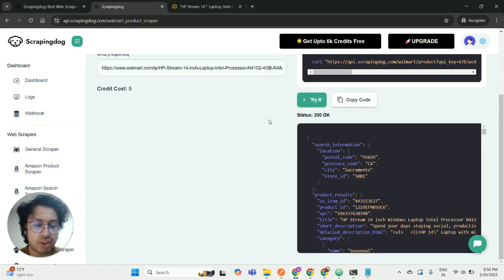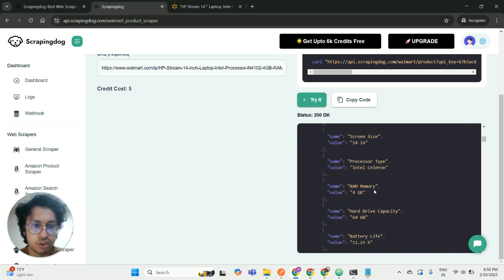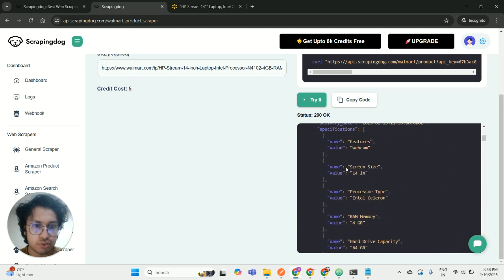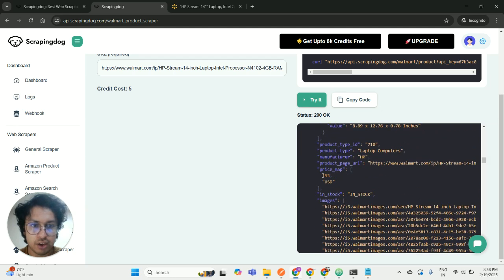The API is very fast and you will get the response in 1 or 2 seconds. So here's the title of the product, HP Stream 14-inch Windows laptop. Here's the short description. Here are the specifications of the product, and the most important thing, the pricing. Here's the pricing. So you can scale with our API and you can scrape millions of Walmart pages with our API.